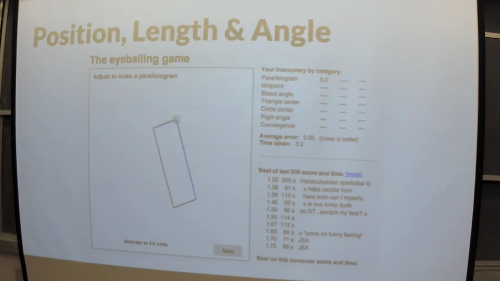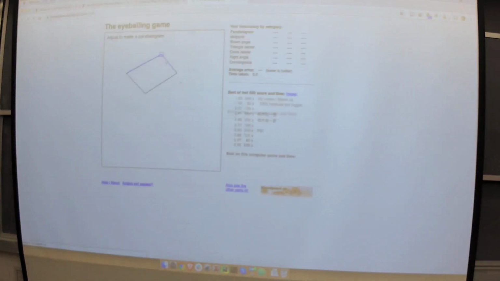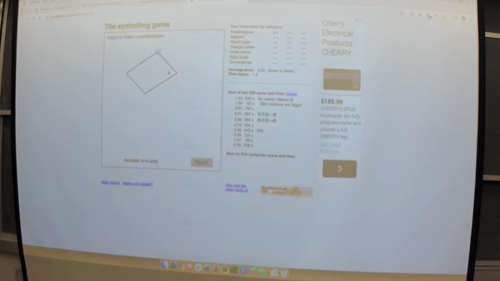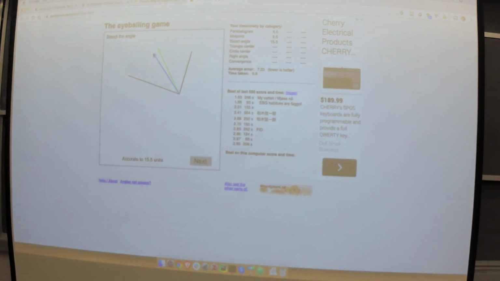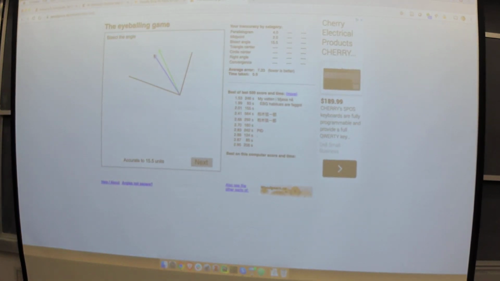Relatedly, there's this eyeballing game where you can see how good you are at these geometric tasks. Adjust it to make a parallelogram or find the midpoint of a line segment. I'm pretty good at bisecting a line, so I basically make a size judgment between those 2 segments here, right? But if I need to bisect an angle, I'm pretty off, right? That seemed reasonable to me, but the green one is obviously the right one.